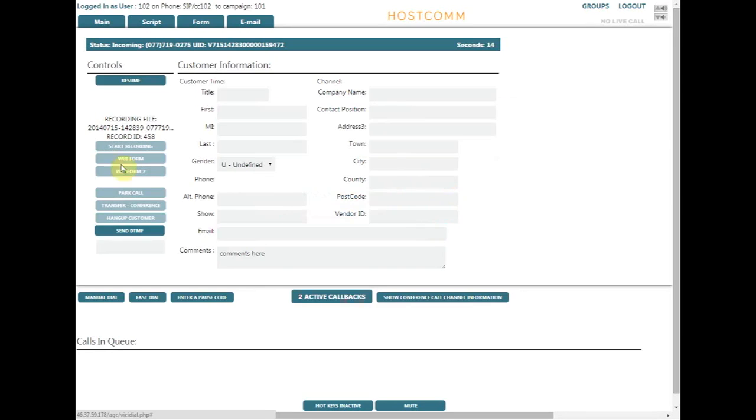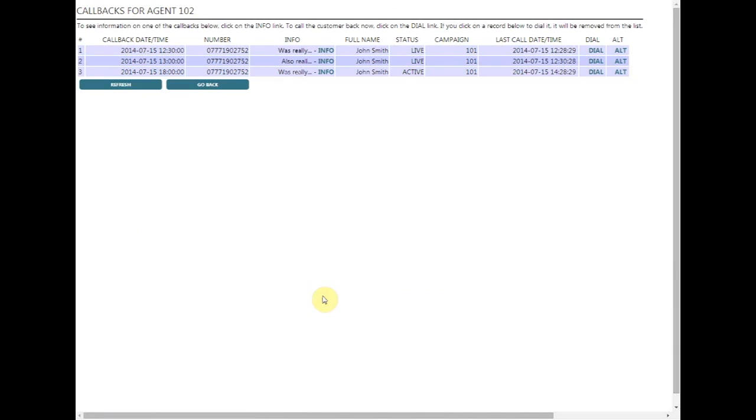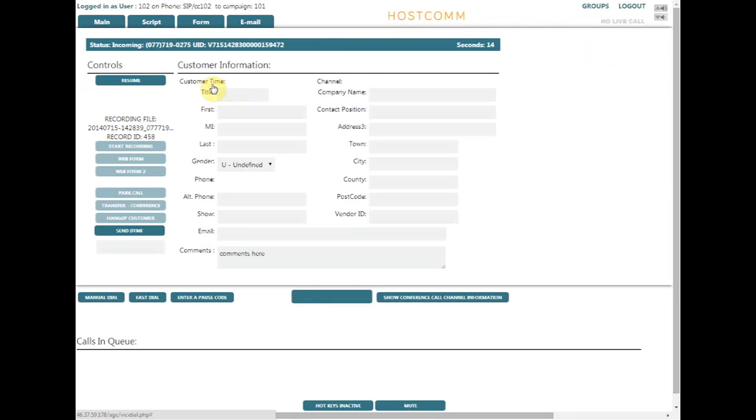Okay, so whilst I'm paused I can go and look at my previous callbacks. If I click on here, it'll show me that I've got 3 callbacks there that I've set so far. It gives you the time and date of that callback, any notes you might have written, obviously the person's name, the number dialed, and the date and time of that call. And then you can choose to either dial or skip those. I'm going to just return.